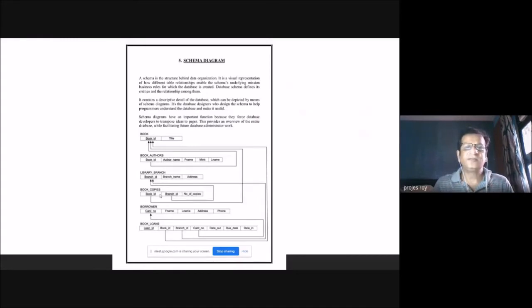This is a schema diagram for creating a library automation database. Here you can see the book ID is connected with the author in the author table, library branch, book copies, borrower, and book loan. So book ID is connected almost everywhere, right? Now, there are some linked concepts.